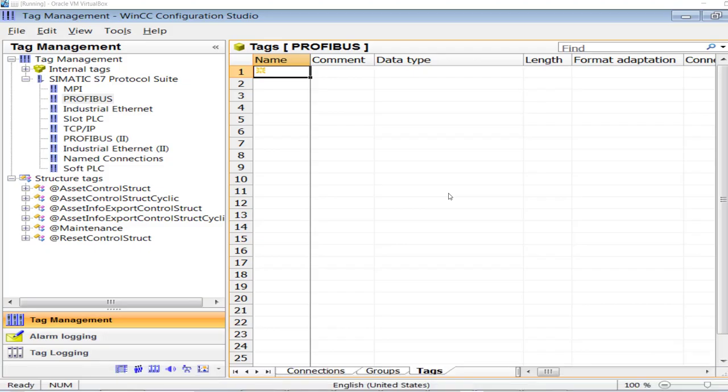Well, in the last couple of videos, we established TCP/IP and MPI communication between WinCC SCADA and Siemens S7 PLC. In this video, I will be briefly explaining the Profibus communication between the WinCC SCADA and Siemens S7 PLC.